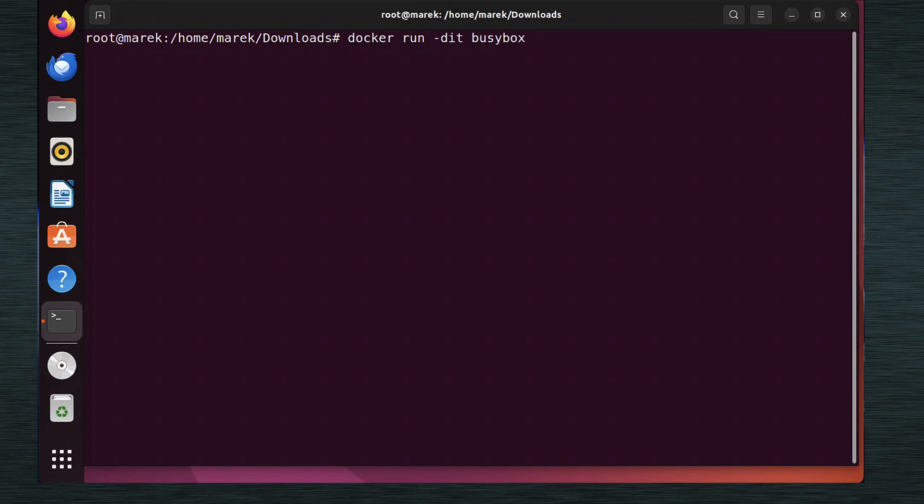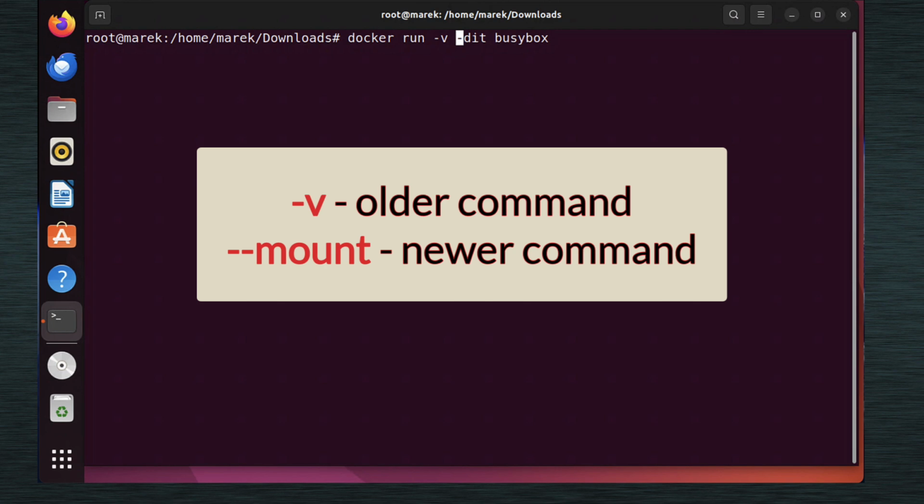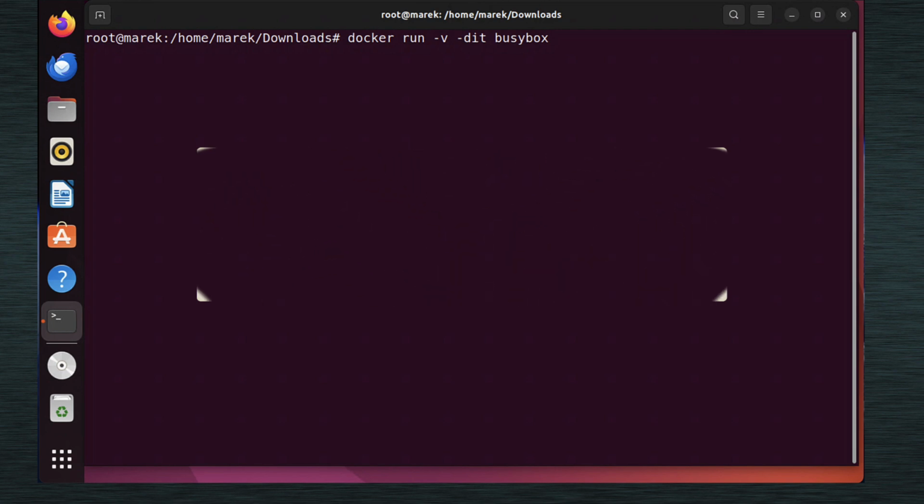I will get back here, I will type -v, and this is the older version, because Docker says we should use --mount now, which we will do later on. But you know what? You will see that -v all over the place, because people keep using the older version of the command. So we will learn both of them. So anyways, -v, now the location I want to pass to my container, the location on my host, which is /home/Marek/downloads, because I'm in this folder and I know the file is in this folder, so that's what I want to pass to my container.